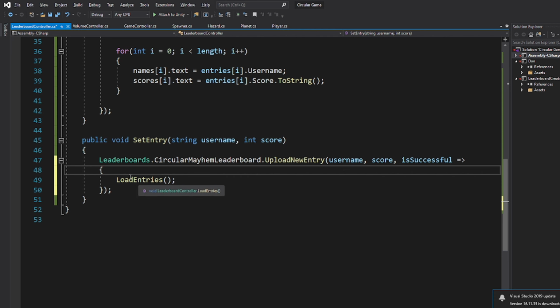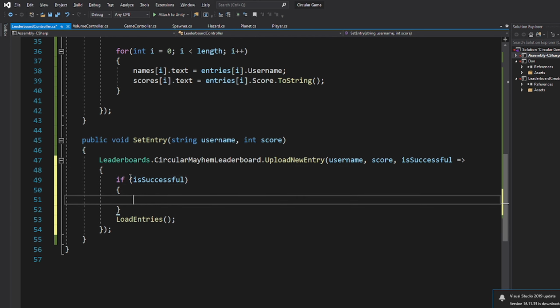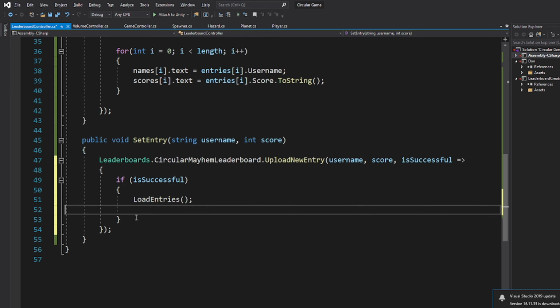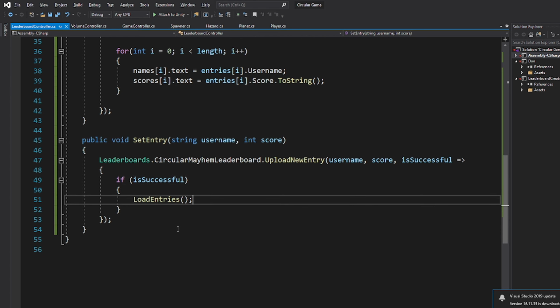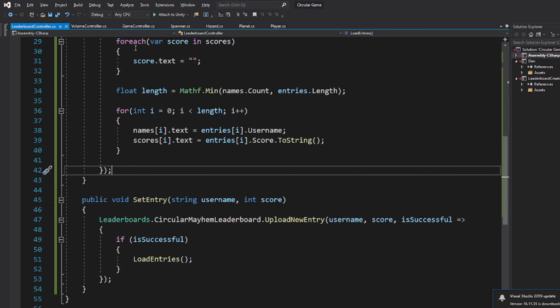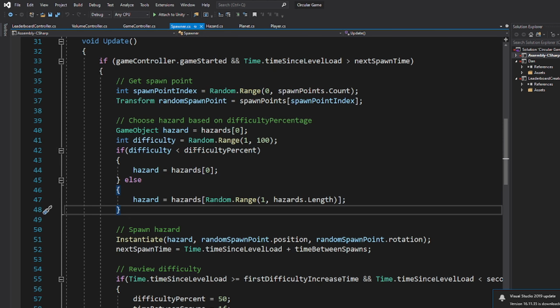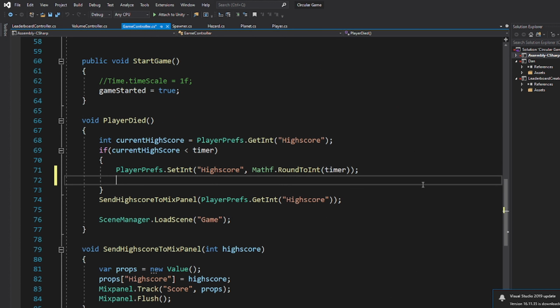And you can check if it is successful, then load your entries. And this is everything you need. You have to call this at entry where you take the score in the end. In my case, I am not exactly sure because I haven't opened this project in a while, but I think it's right here. When the player dies and makes a new high score, we want to save that to the leaderboard.